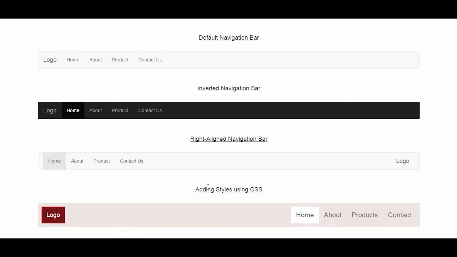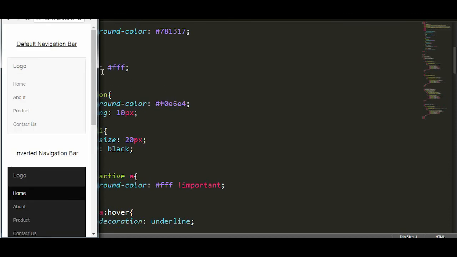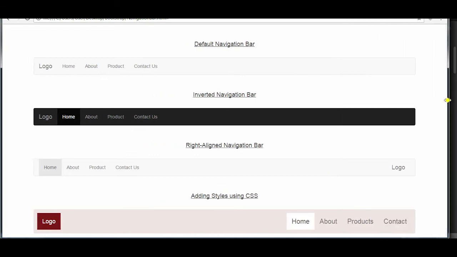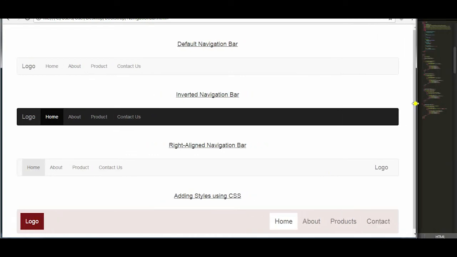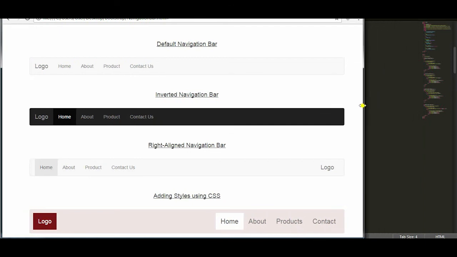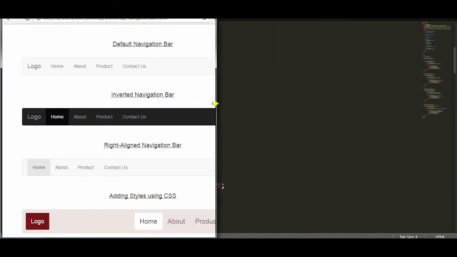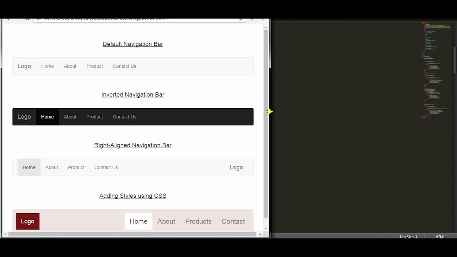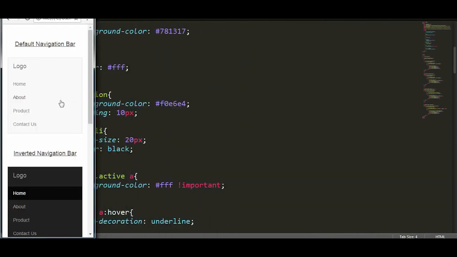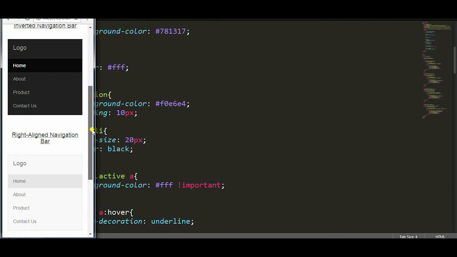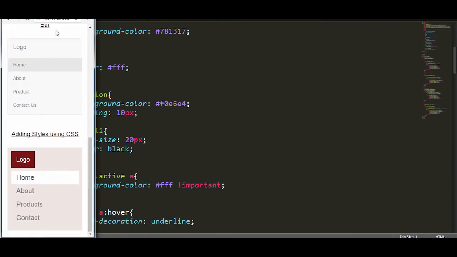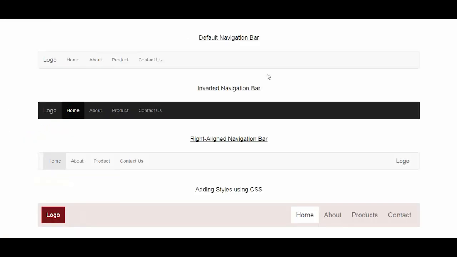So let's see if these navigation bars are responsive. I'm going to go ahead and resize my browser window. Notice how the horizontal navigation bars become vertical navigation bars as you resize them. Once the browser window reaches a certain width, they become vertically aligned. Cool, the navigation bars are responsive. So there you go, very simple and easy to create responsive navigation bars using Bootstrap.